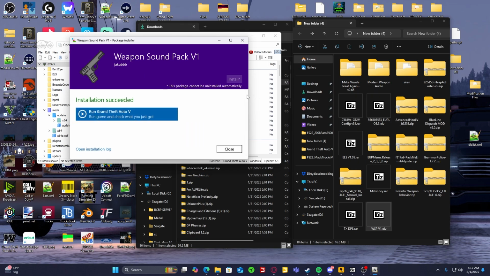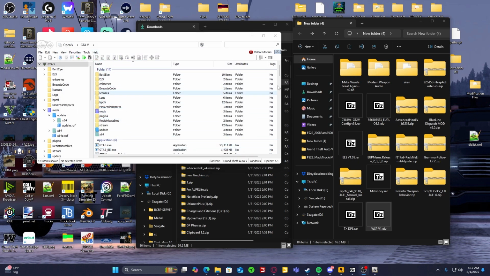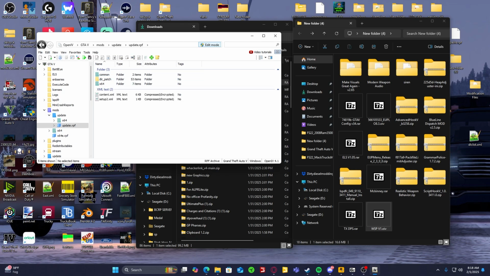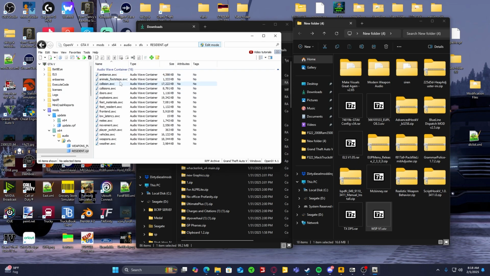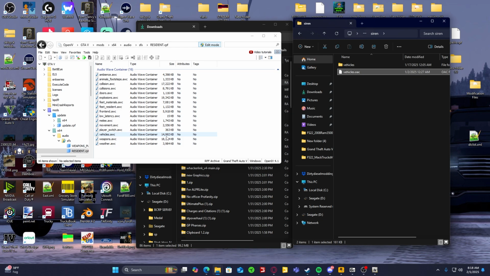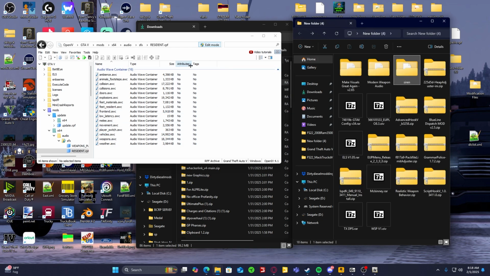And we'll probably install the Grammar Police while we're here. So our next thing, we will need to go to mods, update, oh whoops, not mods, it's x64, so mods, x64, audio, SFX, resident.rpf. You will see the vehicle sound right there, the vehicle.awc. Take this, drag this into there, just like this. As long as it's under 16 and 163, you're fine. This is 14992, so you're fine. Okay, we are done with that.